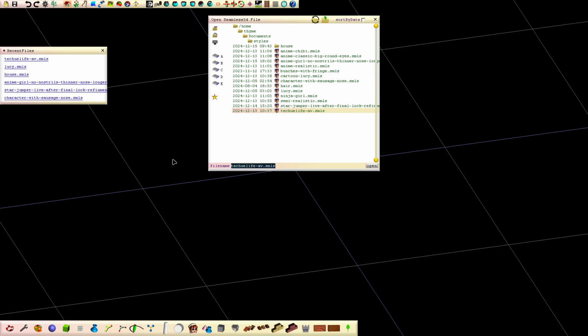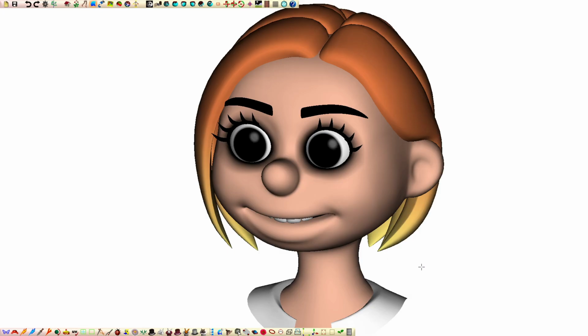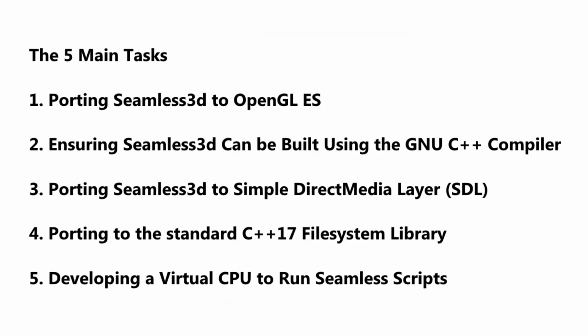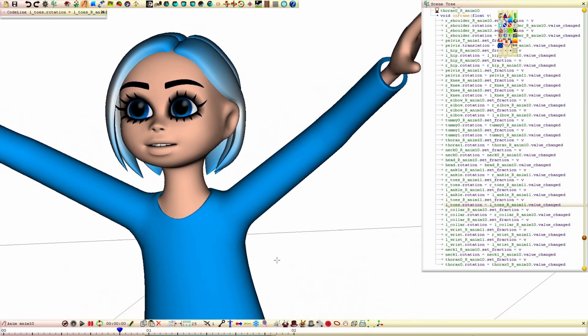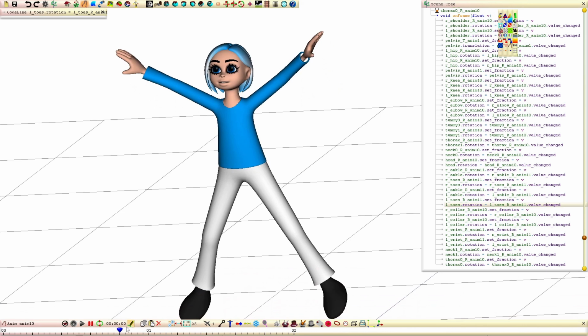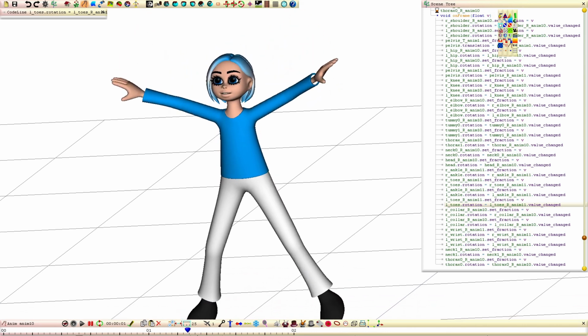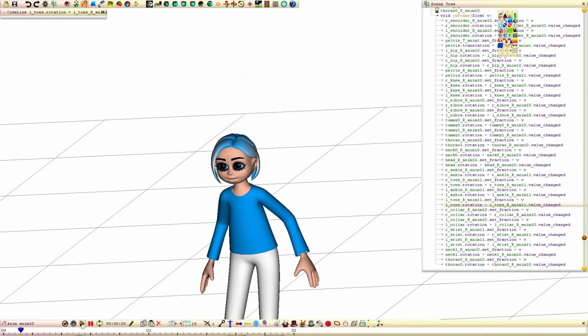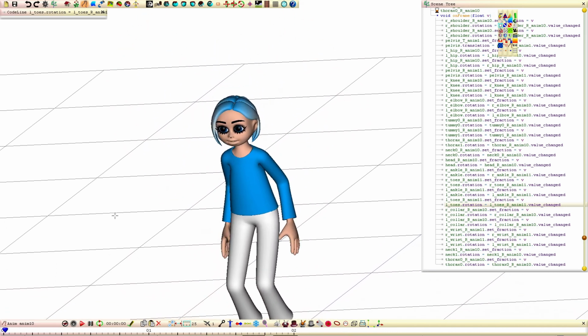4. Porting to the standard C++17 file system library, which offers some of the file handling functionality not supported by older standard libraries. 5. The most fun part, developing a virtual CPU to run Seamless scripts. Since the virtual CPU's code is not dependent on assembly language, it can easily be compiled for different CPUs such as ARM and Intel x64.